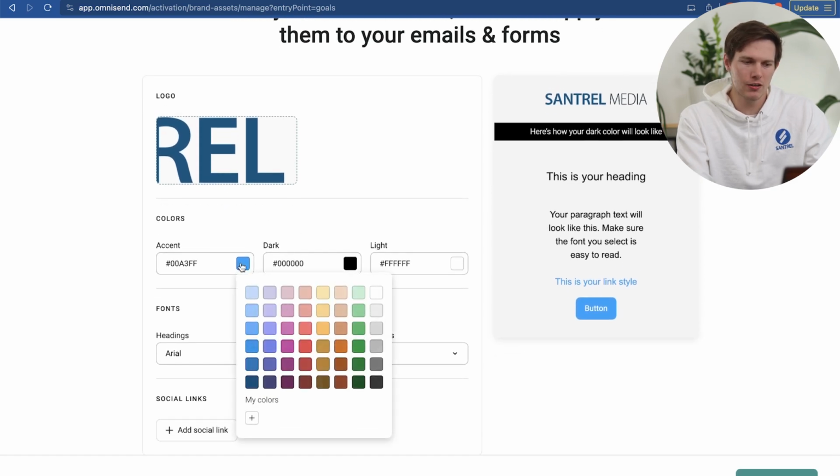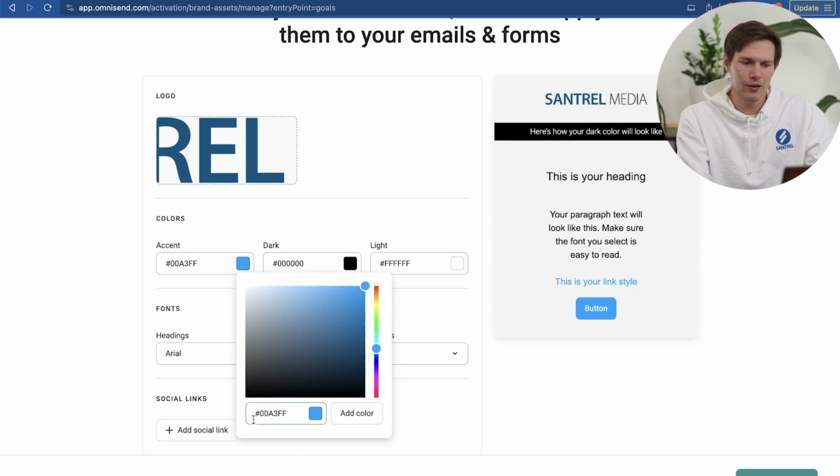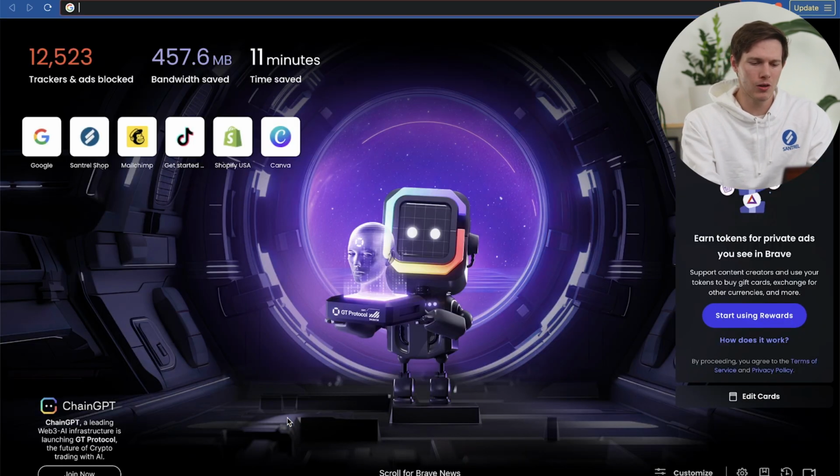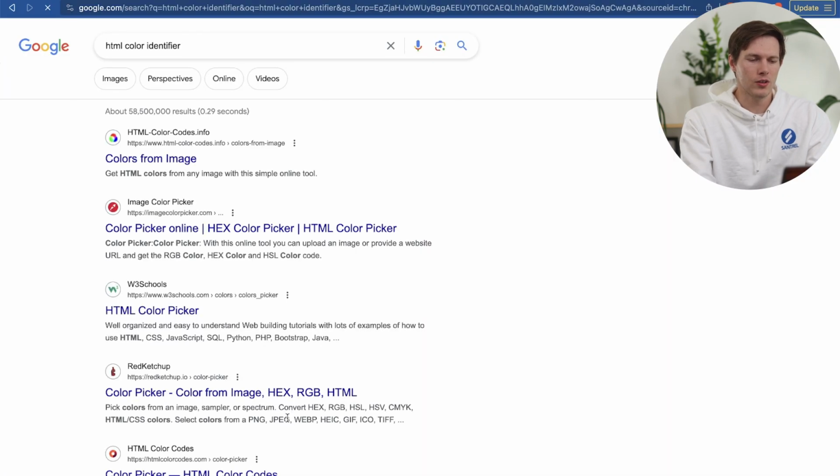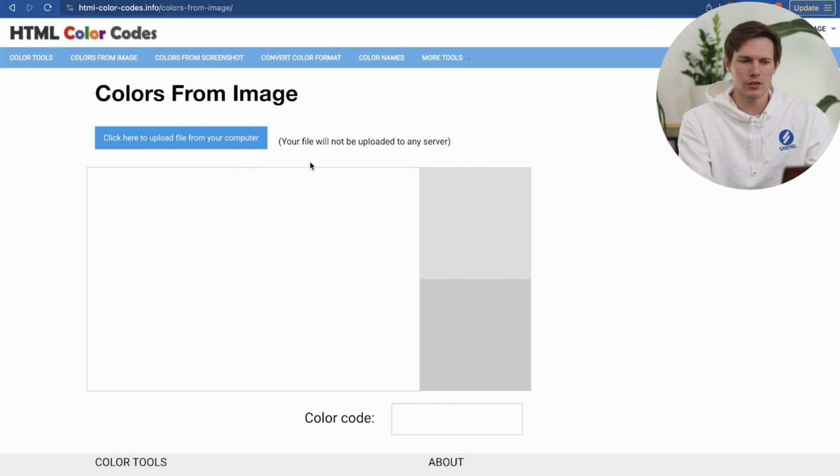As far as the accent color goes, you can change all of these. You can add your own custom colors as well. So what I like to do, if you don't know what your logo colors are, first of all, if you were using Canva, you can find out the logo colors fairly easily. But otherwise, if we just go to HTML color identifier, we can just do that and just choose something on Google. Like the first one looks fine.